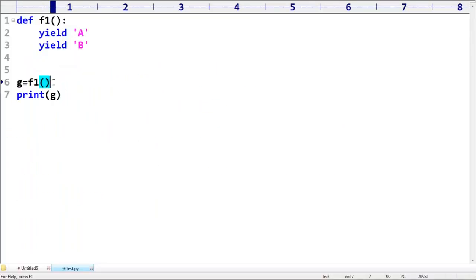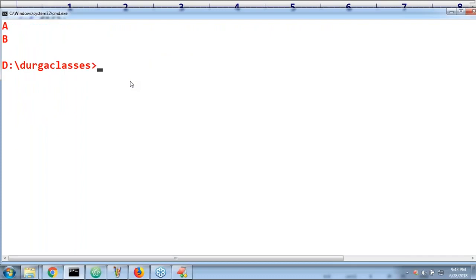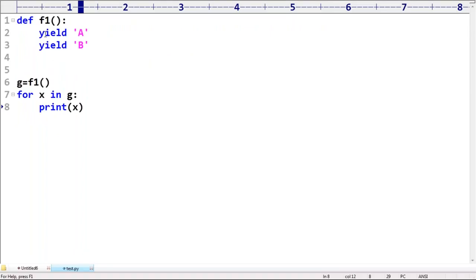From this generator object, for X in G, print of X value. Then automatically we are going to get A and B. Are you getting A and B? So to generate some values, we go for yield. It is in no way related to the multi-threading concept.